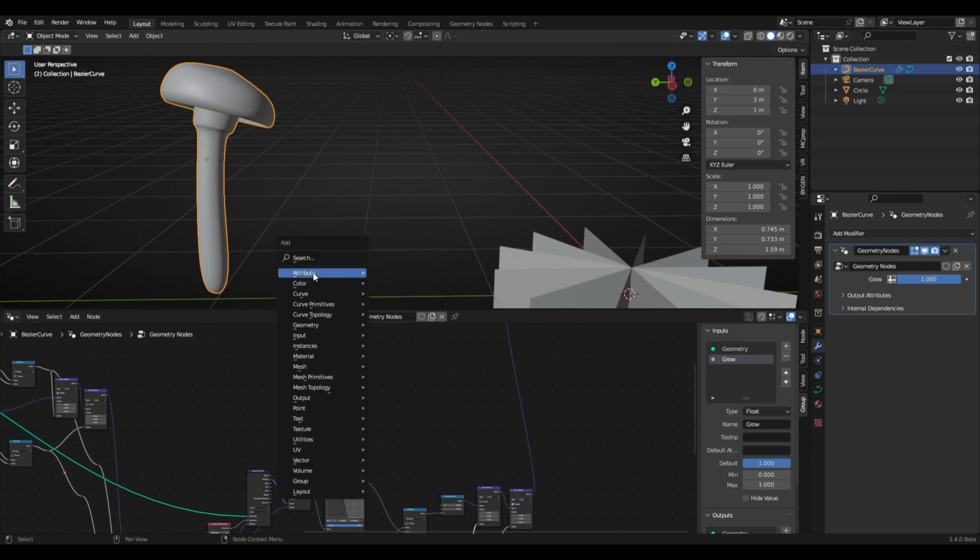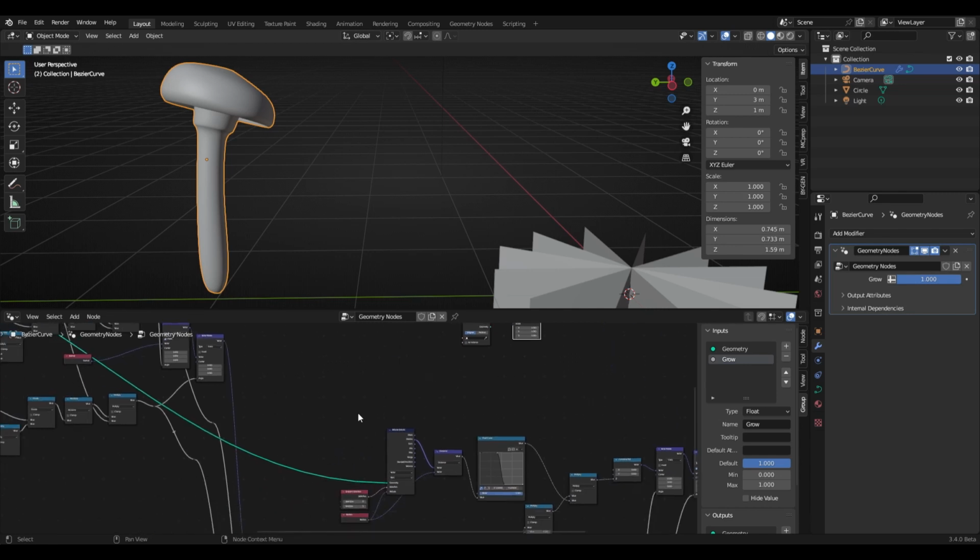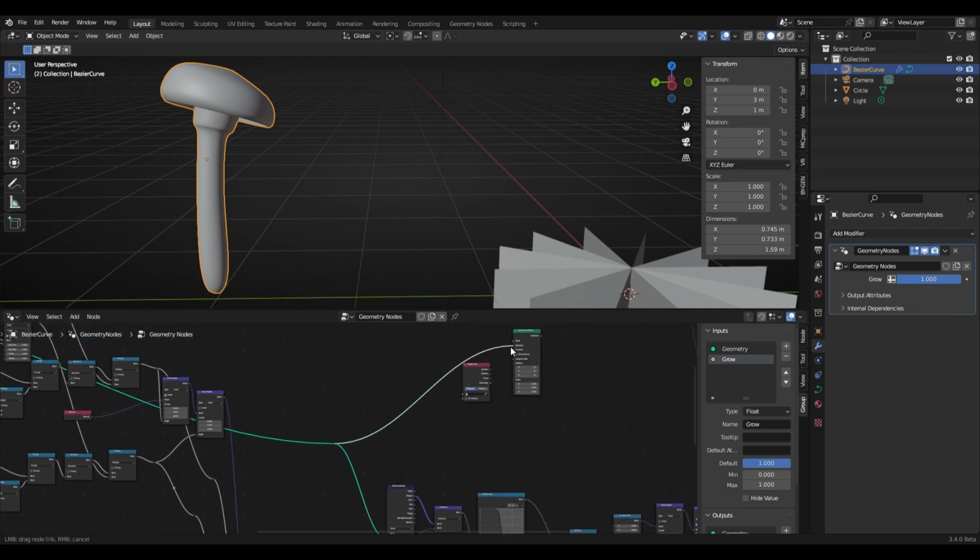So let's create an object info node, and let's also make an instance on points node. And we're going to need this curve over here. By shift dragging, or shift right click drag, you can make this control point and then you can easily plug that in.